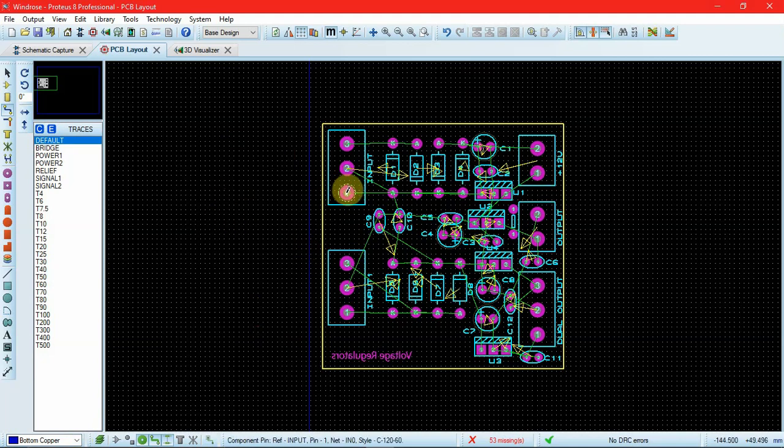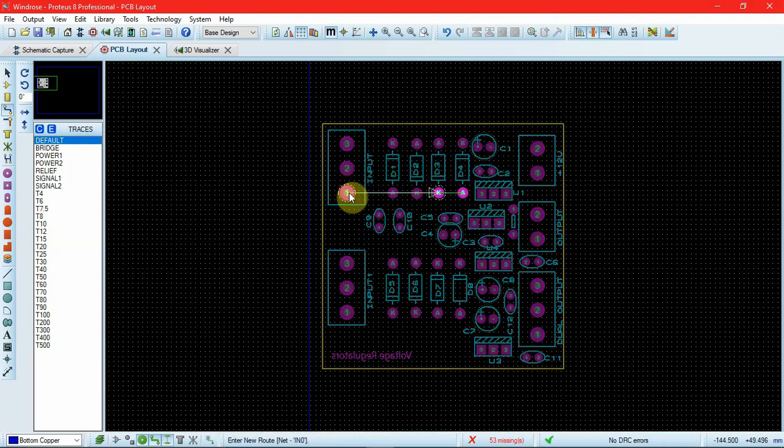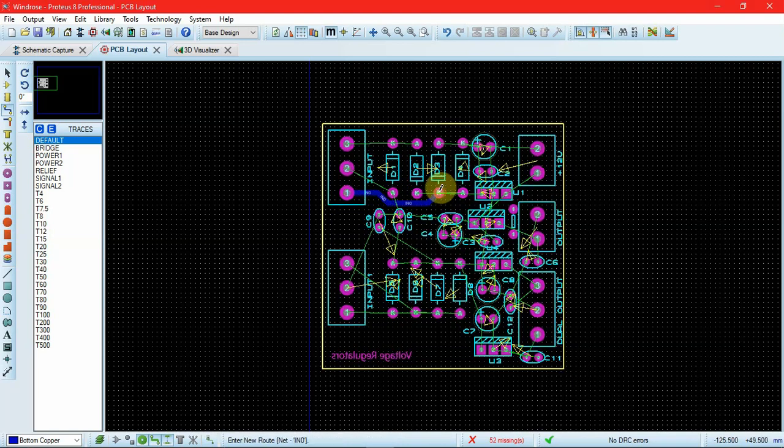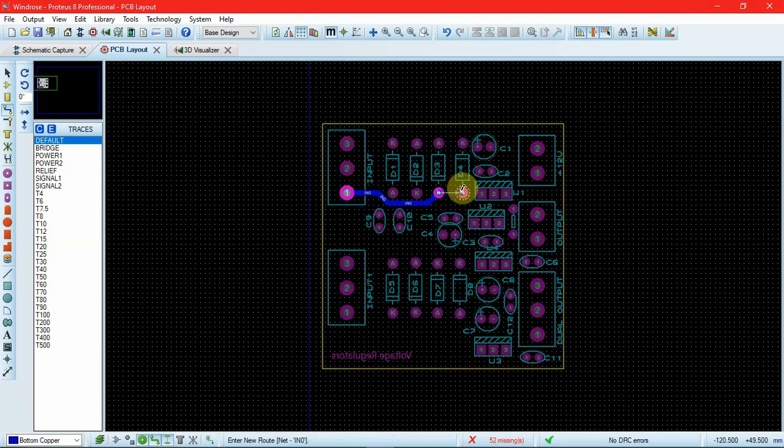To add the traces, what we have to do is hover our cursor over the pin which we want to connect, and we can see a white line which shows where this pin has to be connected. So the pin number 1 of this junction can be connected to the cathode of this diode, and also it can be connected to the anode of this diode.